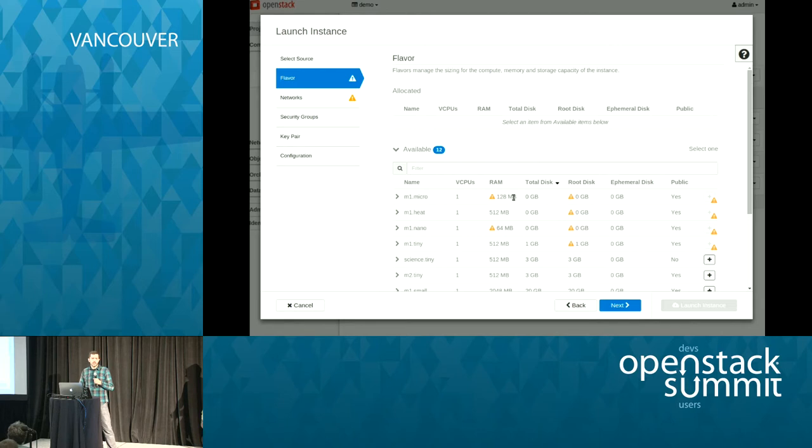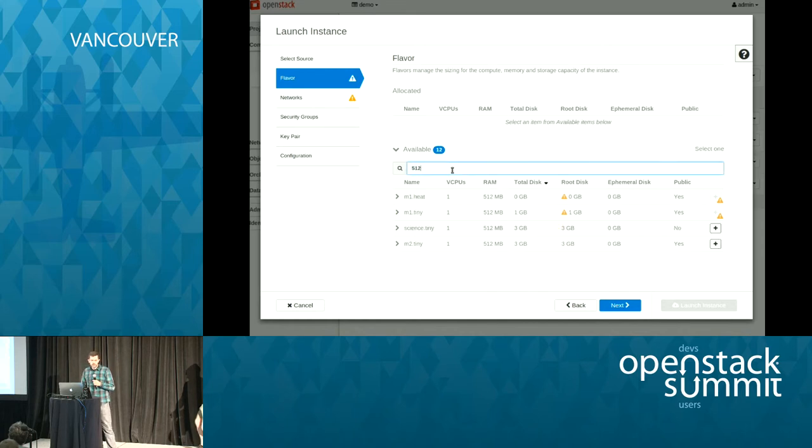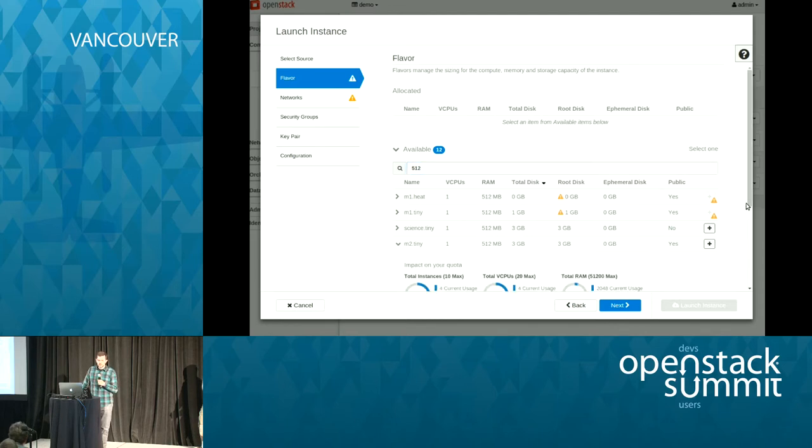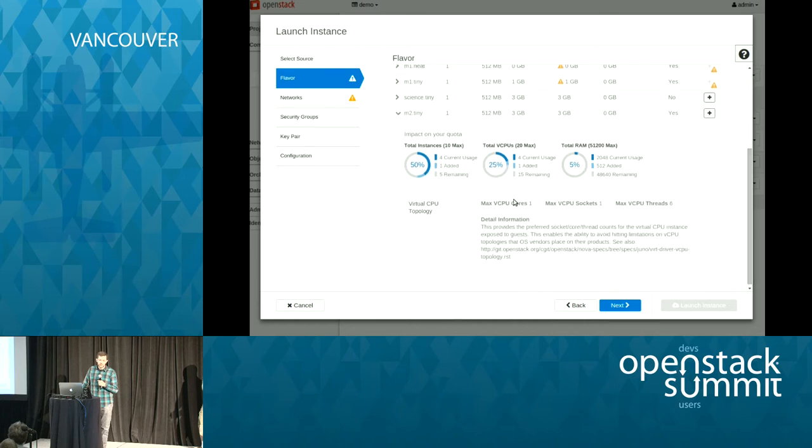So we're trying to guide users and help them to know why something is available or not available. In this one, it told us we need at least 512. So we go ahead and type in 512. You'll see we'll filter down to just those that have 512. And sometimes you're going to have flavors that actually have very similar attributes, and you're like, well, what's really different there? Well, that's where you can expand this out and get more information in real time.